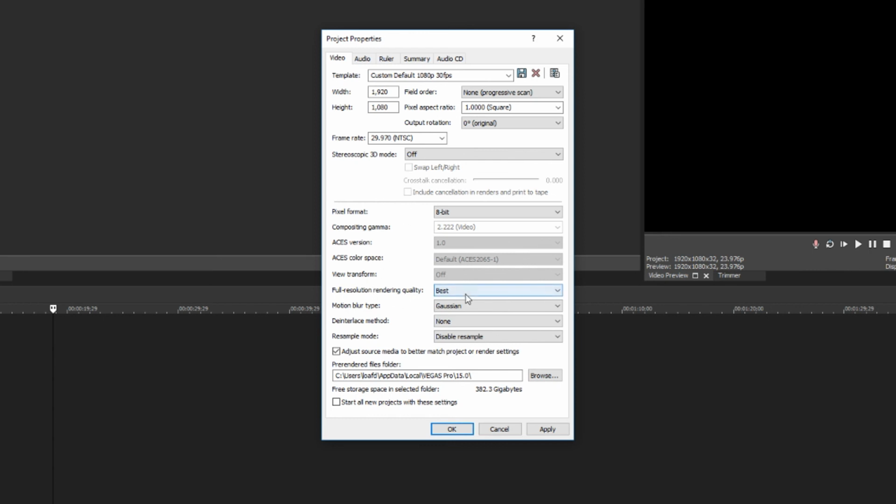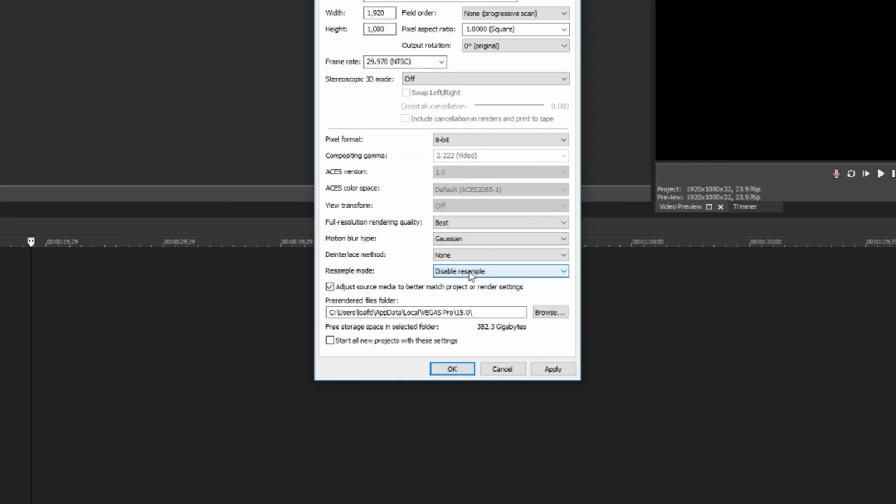Full resolution render quality, we'll leave that at best. Motion blur, Gaussian. Deinterlace mode, we'll leave that at none because we are working with progressive scan. And resample mode, we are going to leave it as disable resample. Normally, when you bring video into Vegas Pro, it adds some kind of resampling to the image, and it makes your image look kind of blurry. So instead of disabling resampling on every single piece of video, we're going to tell the project, hey, anything that comes into this project, please apply the disable resample mode on it.